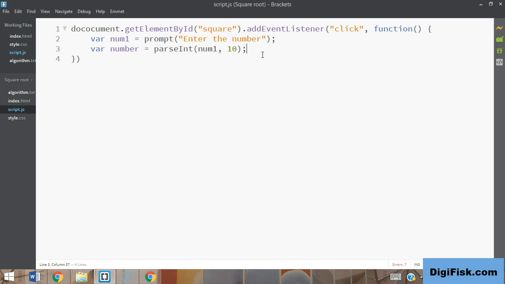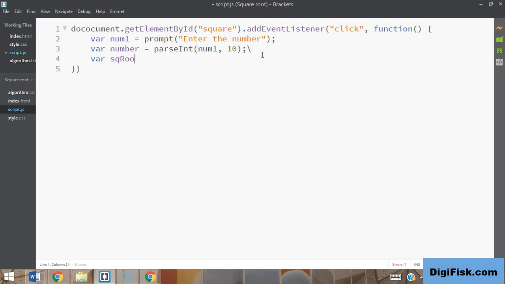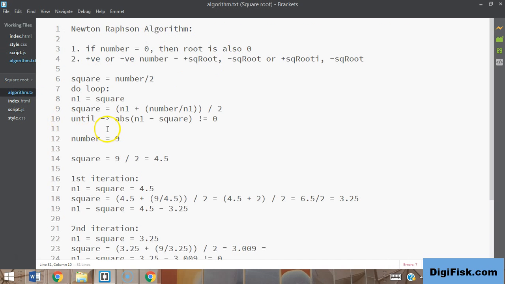Okay, so also let's create a variable that stores the square root. I'll call it sqrt, and then we're going to create the n1. The n1 here in this algorithm, we had two.